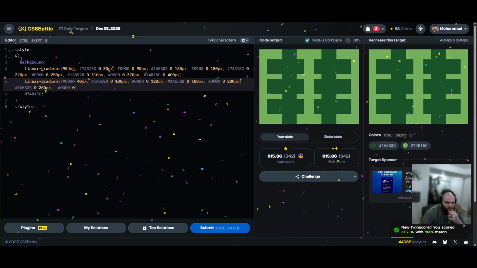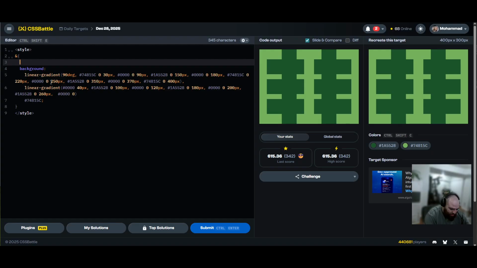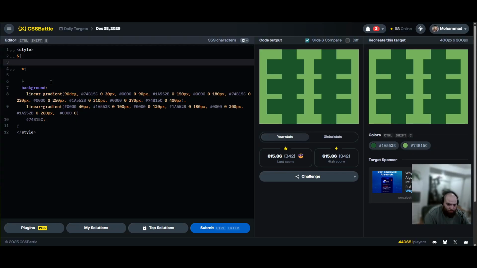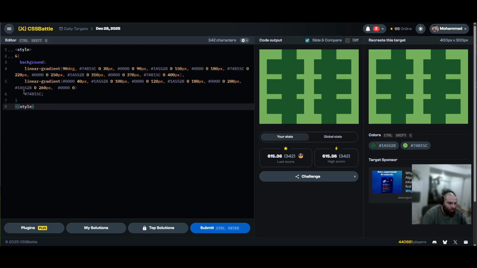Theoretically, I could have done, if I went and did the oopsie, and had here a margin. Okay, hold on a sec. What is this character count? 342. 342. Let me try something else.